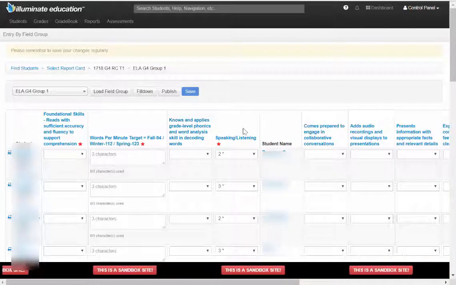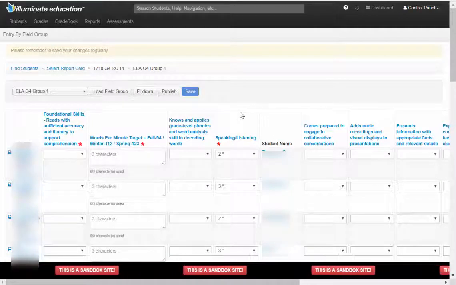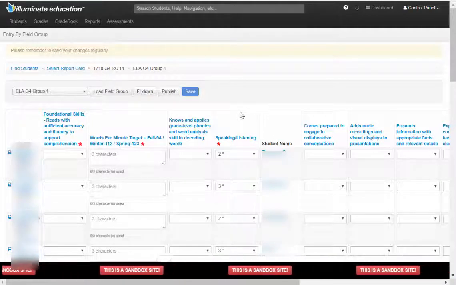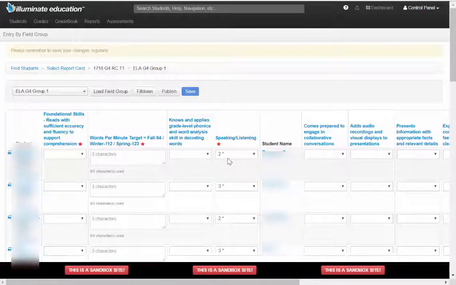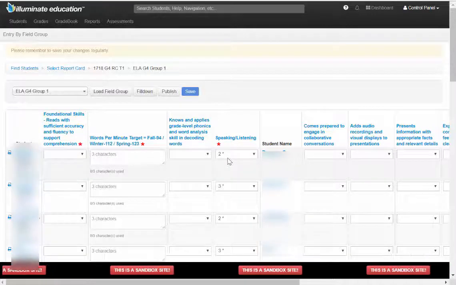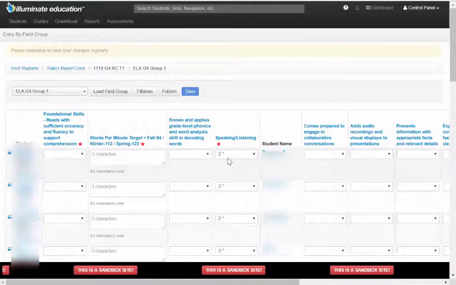Now you see some grades here already listed because this particular teacher used the units of study in Illuminate and pushed them through to their grade book, so they're already here. That's one of the advantages of using the Illuminate grade book. Your work at this end of the trimester is much reduced.